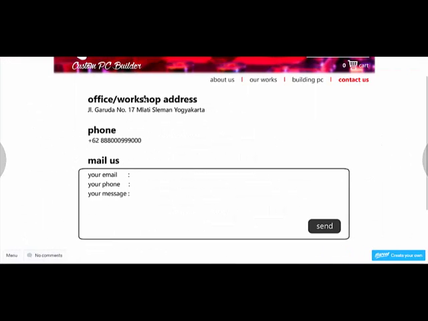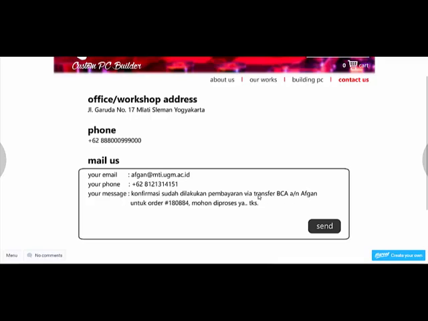This is the payment confirmation menu. If the customer has made the payment, then the customer can input payment data. After filling in the payment data, the customer chooses Send. After the payment data is received by the admin, the PC will be assembled by the Rakitin web application technicians. The customer will receive proof of order sent by email.